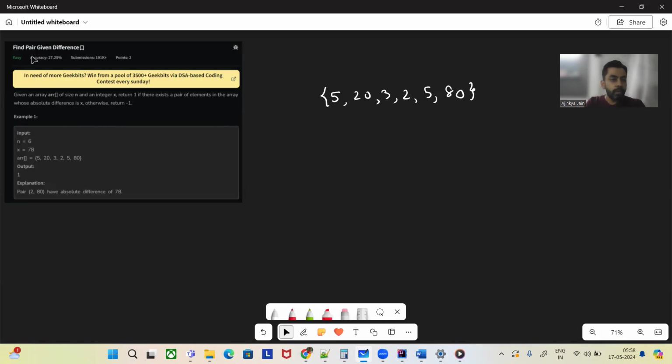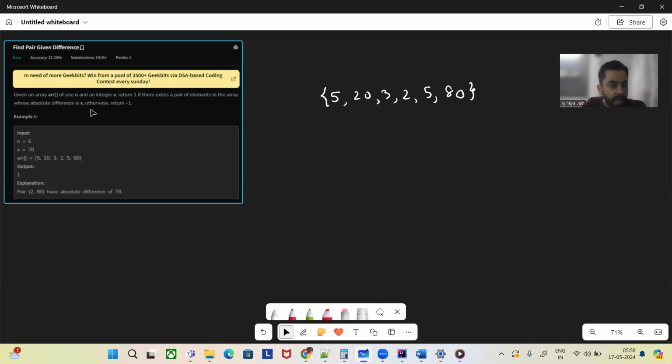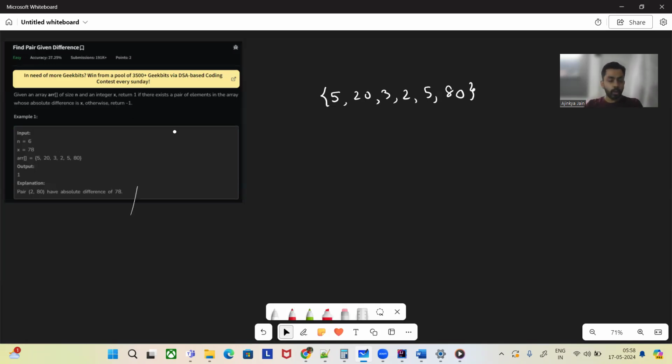So let's see today's problem, find pair given difference. What the problem is saying is we'll be given an array of size n and an integer x. Return 1 if there exists a pair of elements in the array whose absolute difference is x. Otherwise return -1. And we want to solve this problem in O of n log n time complexity and space complexity of O of 1.